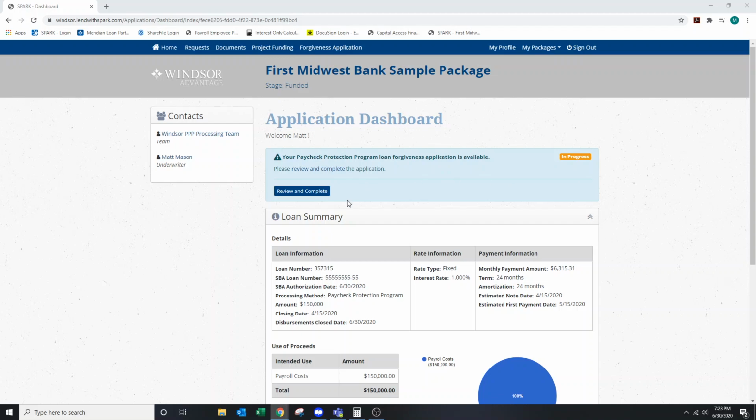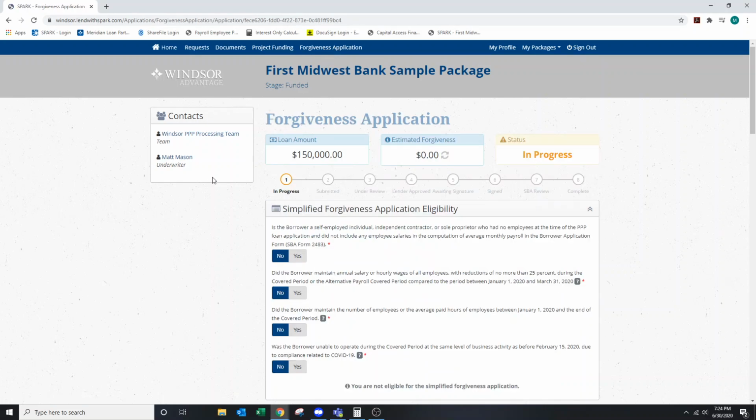This video will quickly walk you through the steps of the borrower forgiveness application in Spark. First and foremost, let's see how to access the forgiveness application. You have two choices, either clicking the Review and Complete button or using the top navigation to access the application.